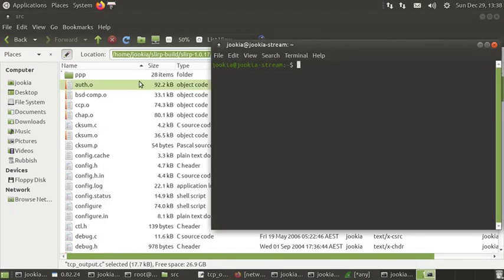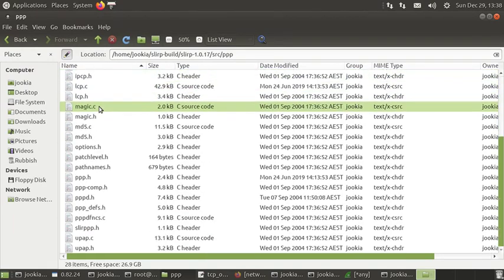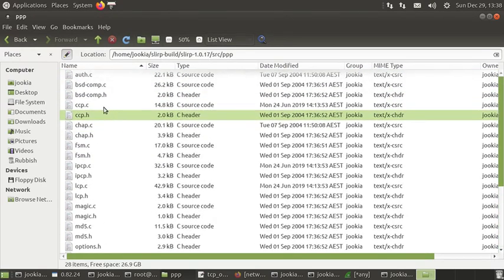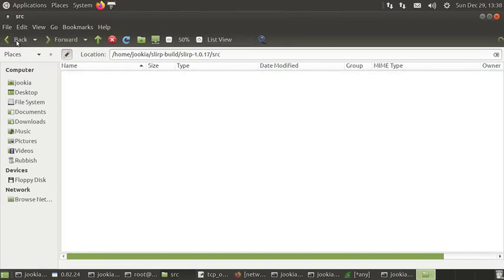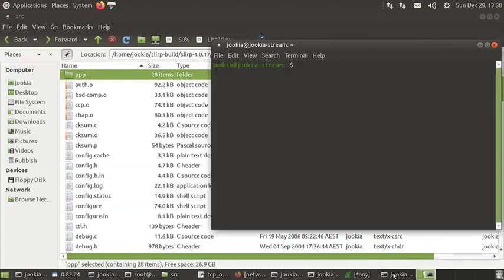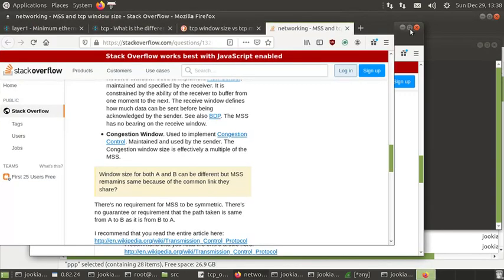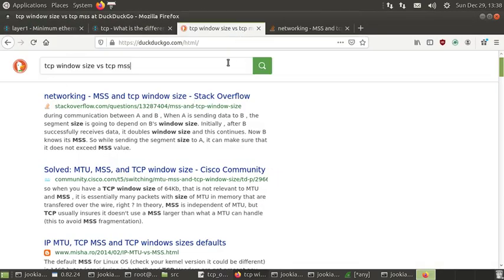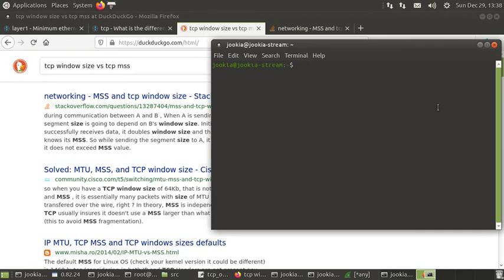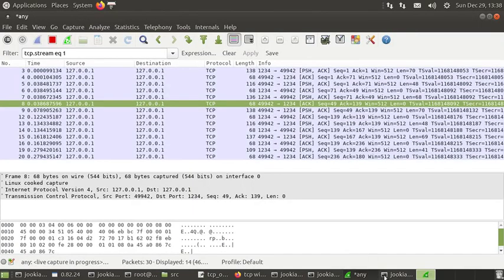I'm heavily considering using PPP instead. That'd be cool, wouldn't it? What if we all just use PPP? And we just use that instead. You know, like PPP. Alright. Wireshark probably could do PPP better.